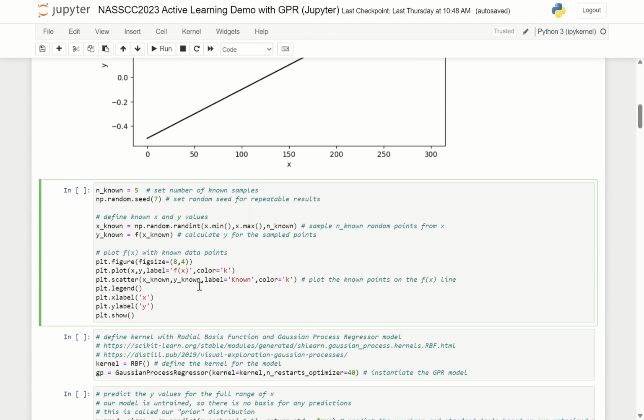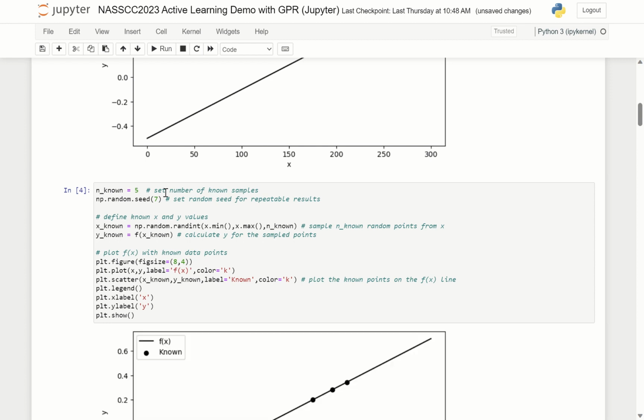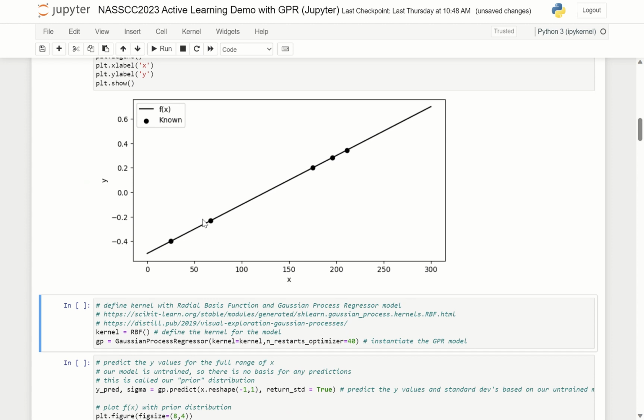So to get to that idea, what I've done here in this cell is we set a number of known samples. This is a number you can change if you want to when you're going around and playing with this notebook. Change it to be whatever you want. I set it to 5. So I'm going to say we know 5 samples ahead of time. And if I just pick 5 random points along this line and plot that, these are maybe the 5 points that I know.